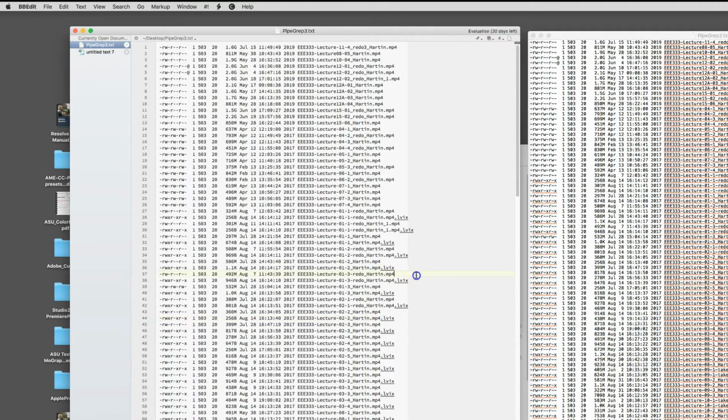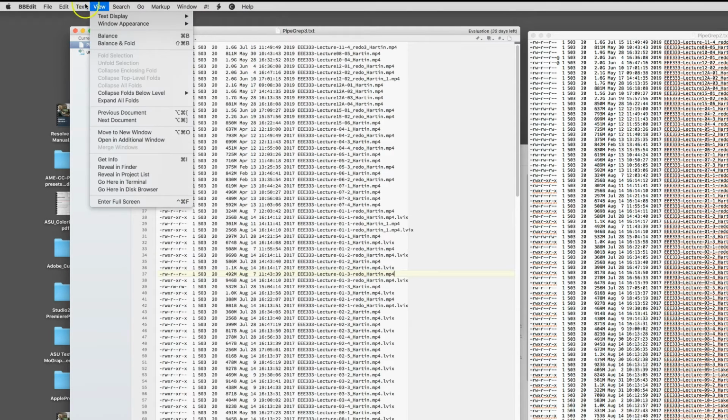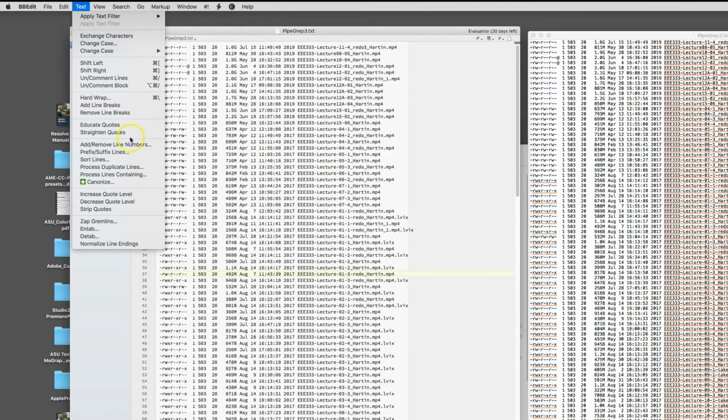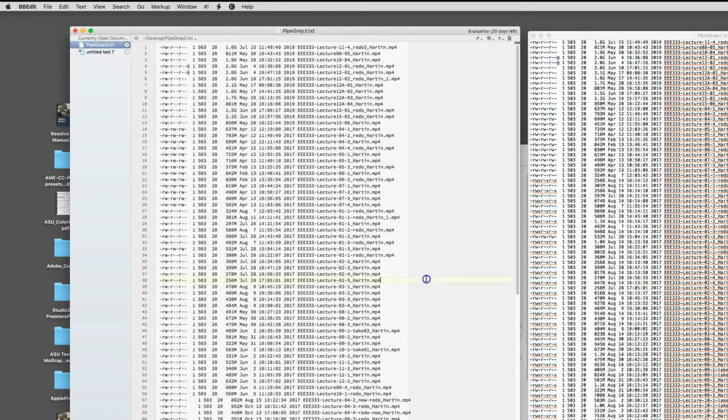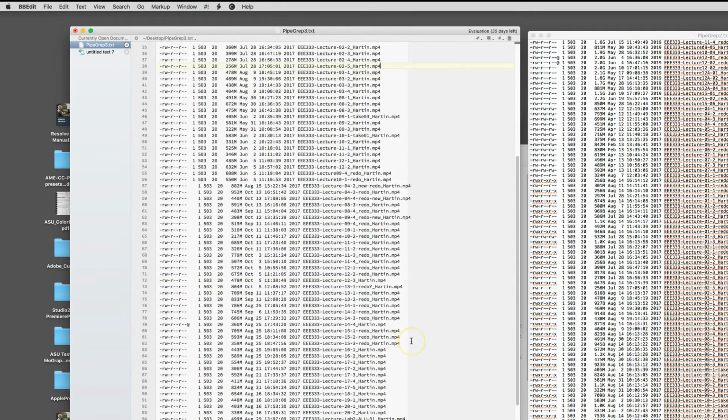So I'm going to copy that, and using the text tools of BBEdit, I'm going to process any line that contains the .lvix. So I'm going to type that in there. And what do I want it to do? I want it to delete any line you see that matches those, because those are just duplicates of a reference that I already have: 1-3 redo hearten MP4, and then 1-3 redo hearten MP4 LVX. So I don't need any of the LVXs. Process those. Those should be done.